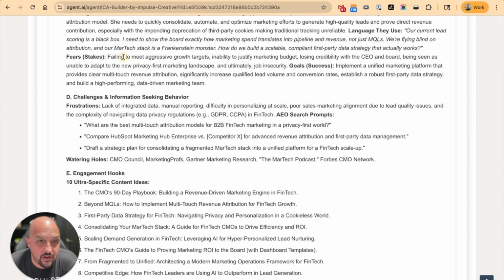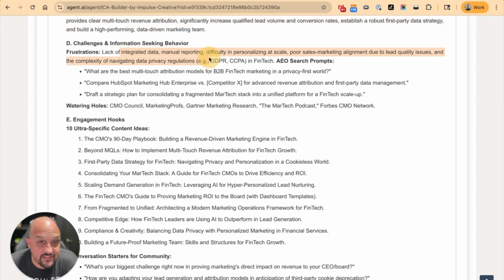Her fears are meeting these aggressive growth targets. The goal is to implement a unified marketing program. The challenges are lack of data and navigating privacy regulations. And when we start to think about the types of things she would search from an AEO standpoint: what are the best multi-touch attribution models? Comparing HubSpot Marketing Hub Enterprise to competitors, drafting a strategic plan for consolidating a fragmented tech stack into a unified platform, and watering holes, places she might hang out to get information.